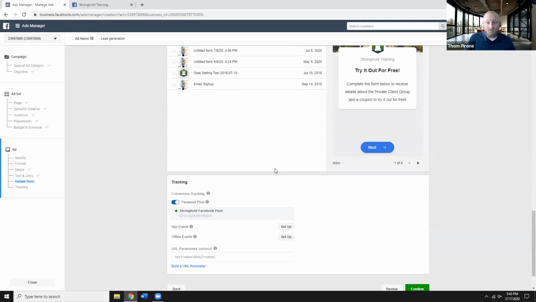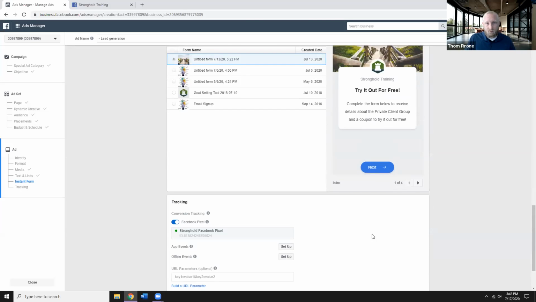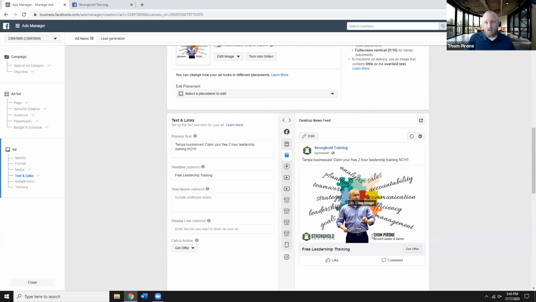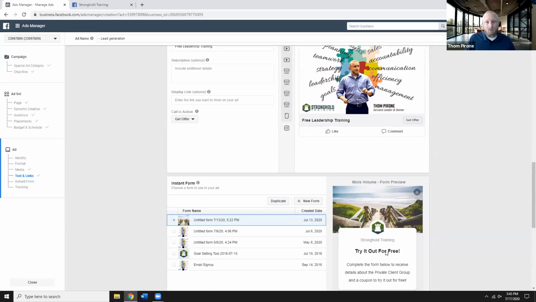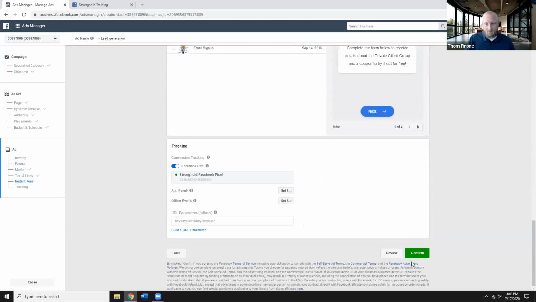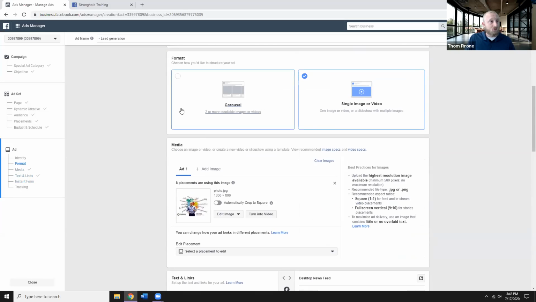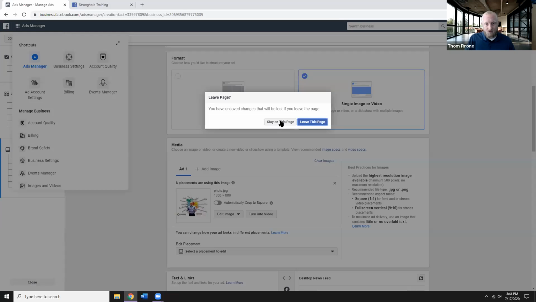So once you have done all that, you'll click confirm, and then you will publish it. Once you click confirm, the next option would be publish. I can confirm this, but I'm not going to publish this one today. And then you'll click publish. And when you do, go back to Ads Manager.